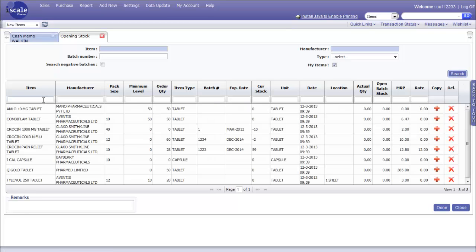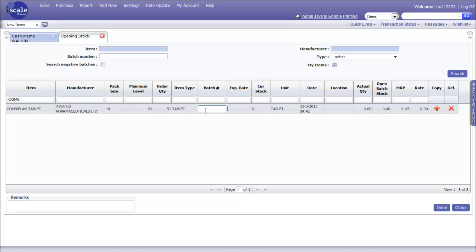The list of items in your shop appear below. You can search for any item here. You can now update the stock details for this particular item.